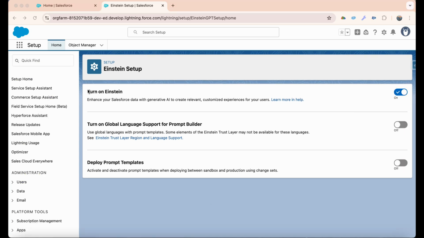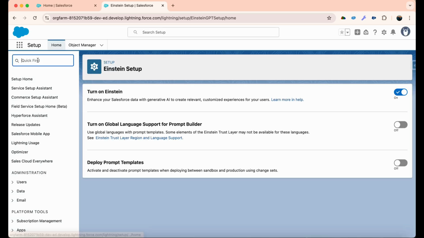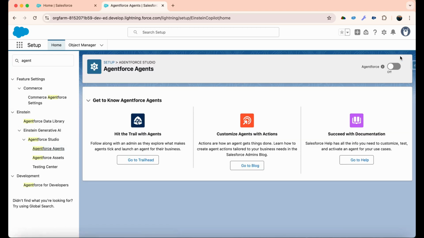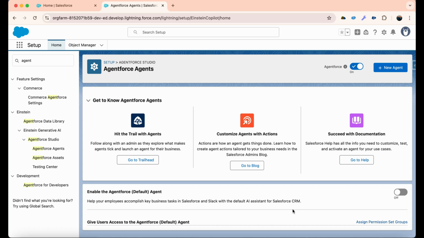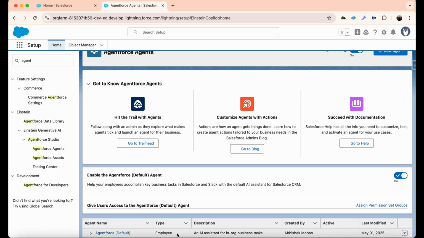So once we have turned on Einstein, we should refresh the window, and then here we will look for Agentforce Studio. Under Agentforce Studio, go to Agents and turn on the Agentforce. So when you turn on the Agentforce platform to start building intelligent, trusted, and customizable agents for your customers and employees. So let's do that. With this, my Agentforce is on, and here you can enable the default agent. So this step is also done, and I have this default agent of type employee.